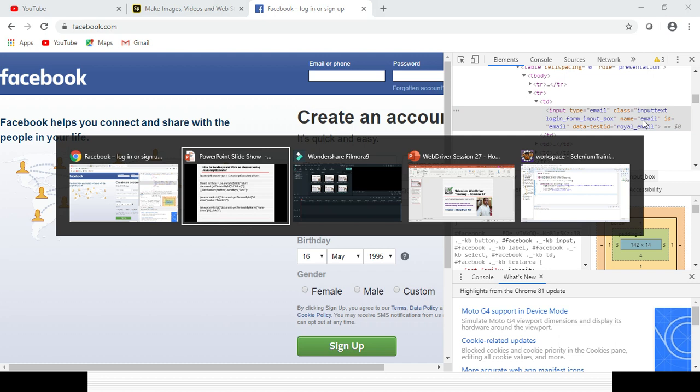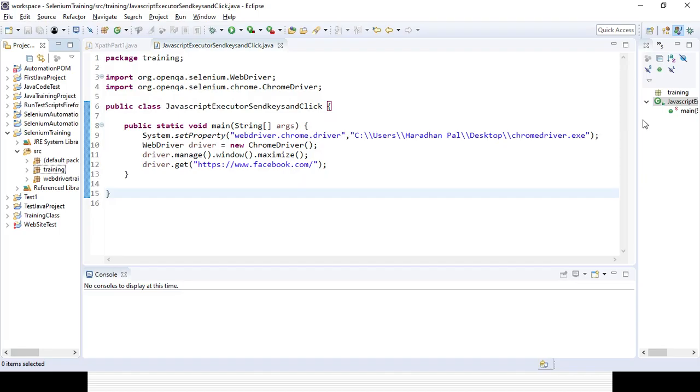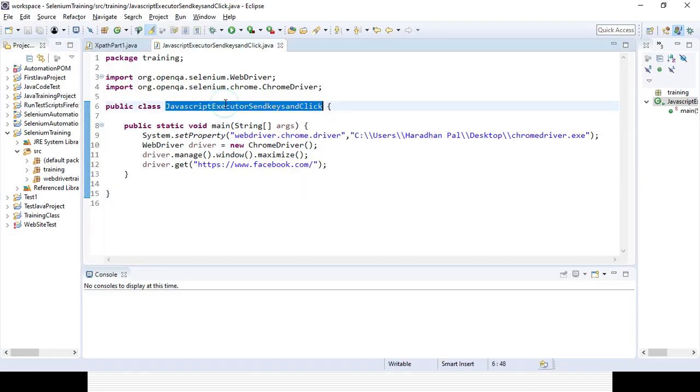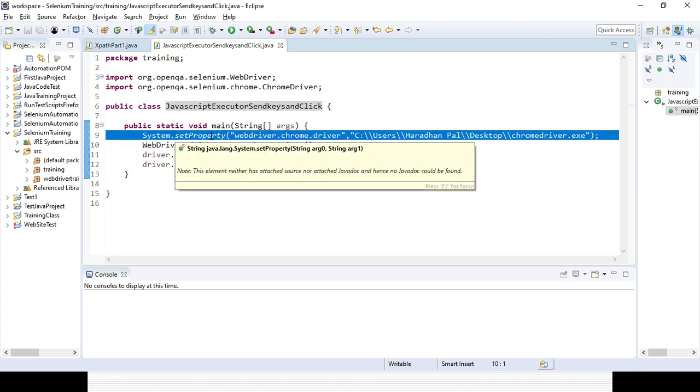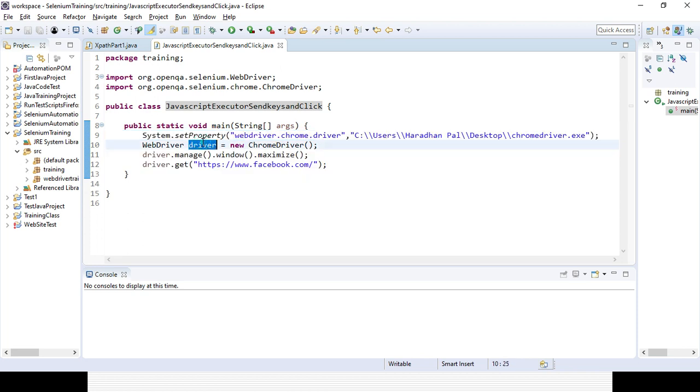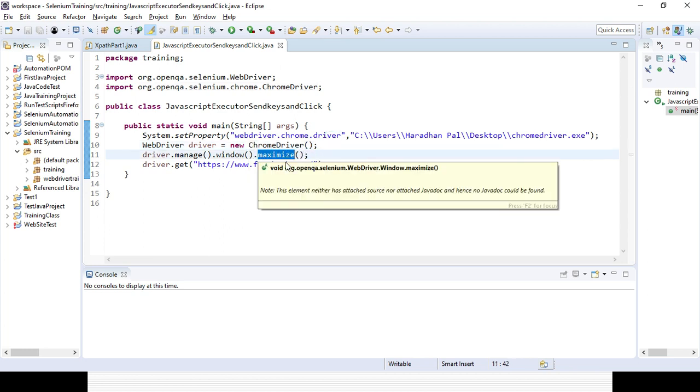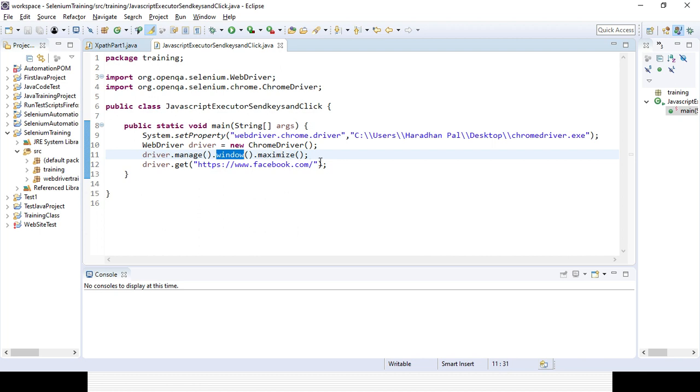Here I have already created a class, JavaScriptExecutorSendKeysAndClick. I am setting the properties for the Chrome driver. I am creating a driver object or instance of the WebDriver interface by using the ChromeDriver class, and I am maximizing the browser. I am passing the Facebook page URL because I want to open the Facebook URL.